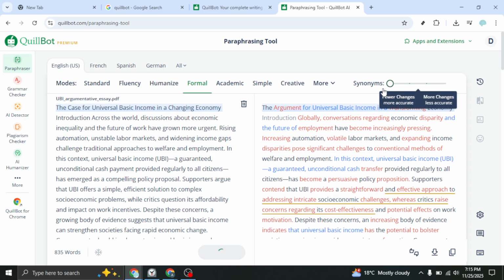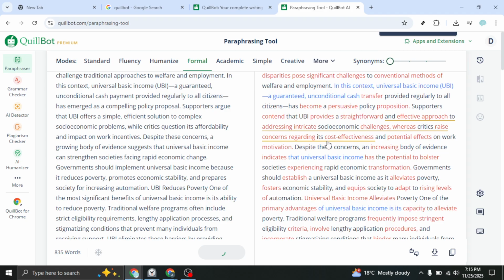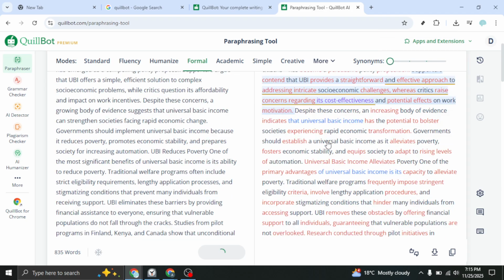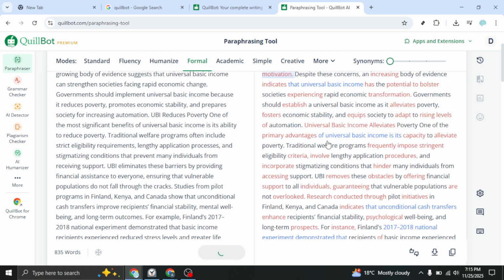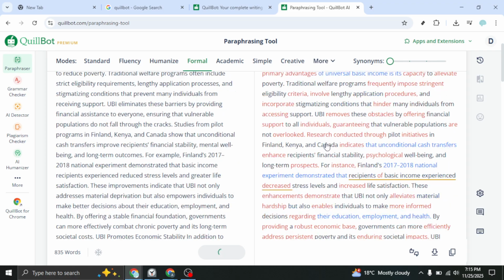Run the paraphrase and then read the output slowly. Compare it to the original, sentence by sentence. Ensure the logic, claims, and references remain accurate. Restore discipline-specific terms if they were replaced by less precise words, and never paraphrase direct quotations. Keep quotes as quotes and cite them properly.